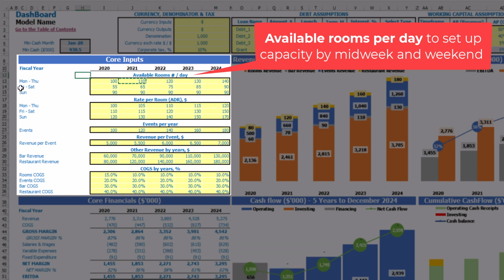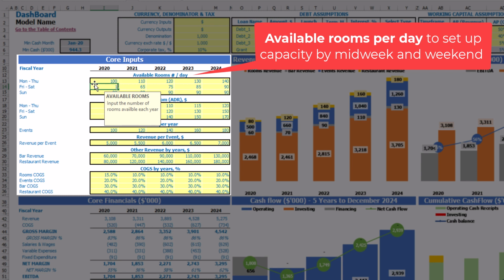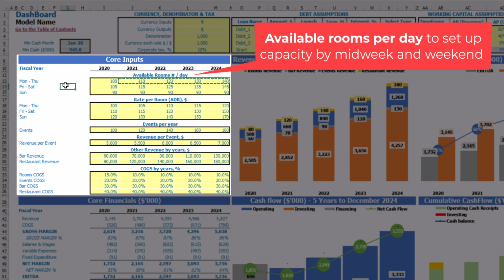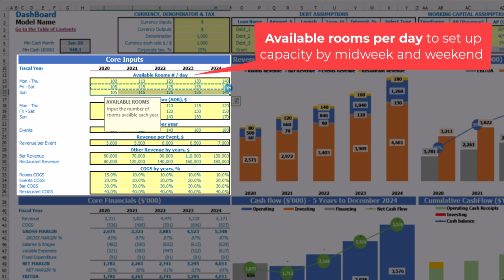For the Friday and Saturday, and Sunday groups it can be a different amount or it can be the same. Let's pretend this is different: 105 and 10 rooms additionally each next year. And for Sundays the same.